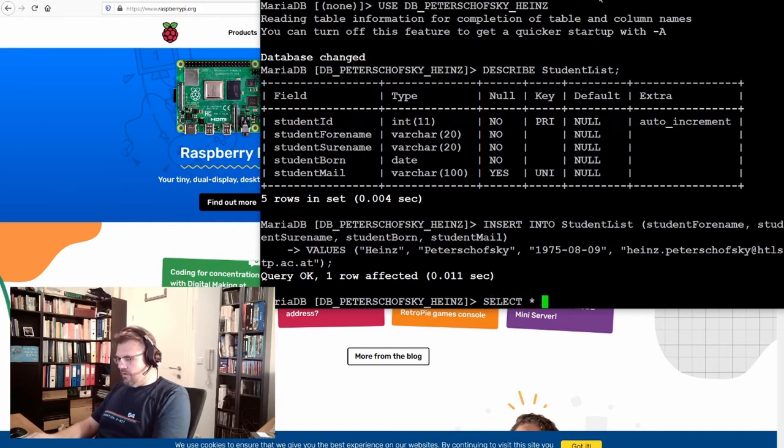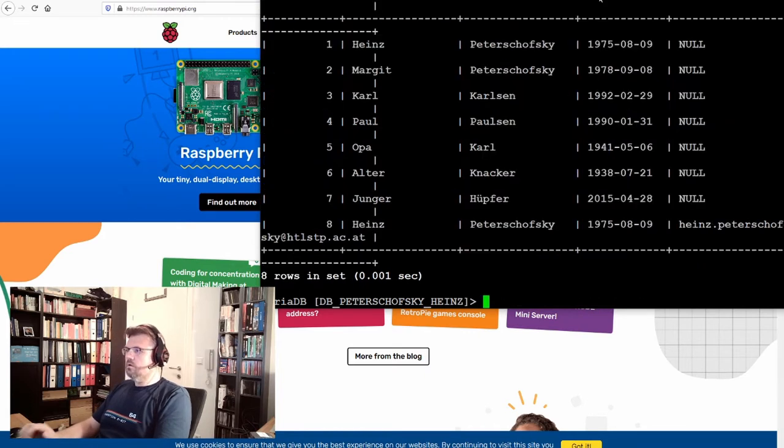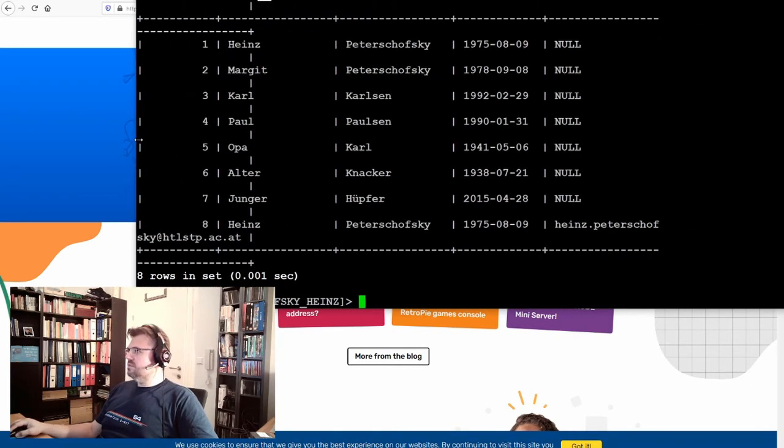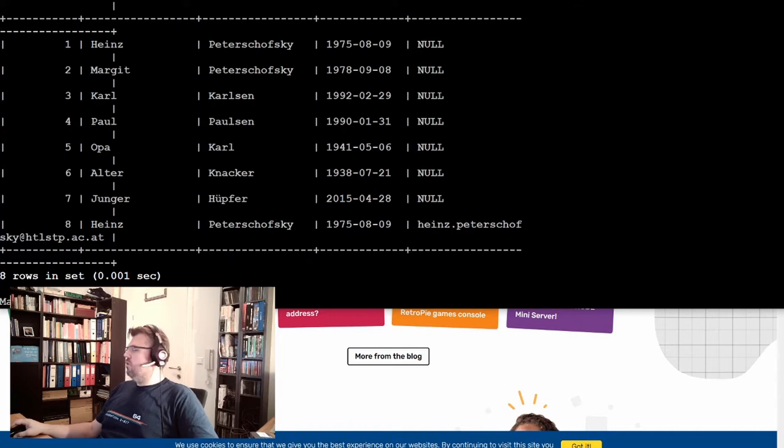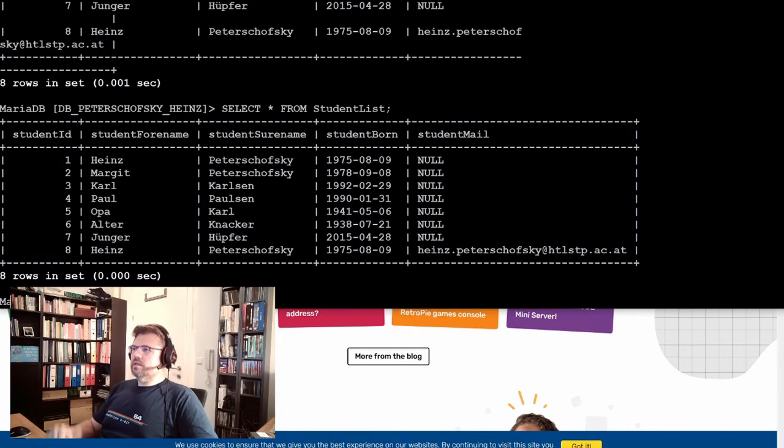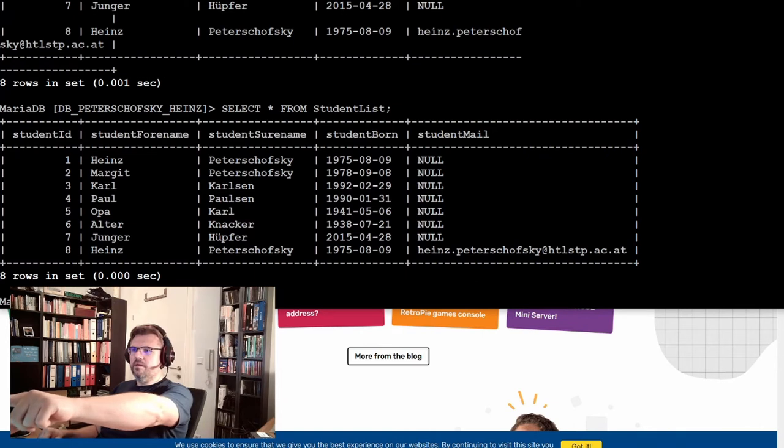Select everything from student list. Okay, two things. It seems like my window is not big enough for this table. You can always resize this window. Now it's really big. Okay, looking better. And now I see I entered a new entry. Entry number 8, Heinz Peterschowski. That's me. There is my email address.